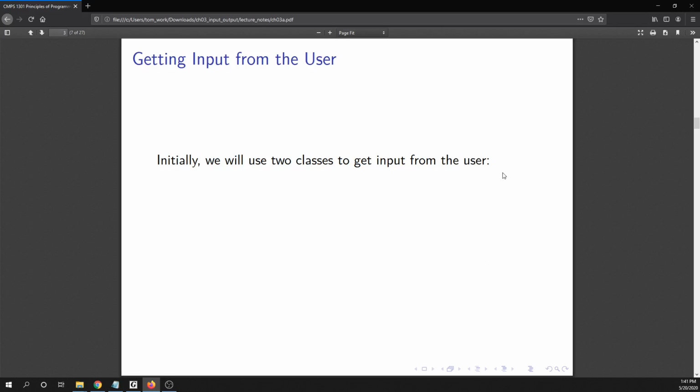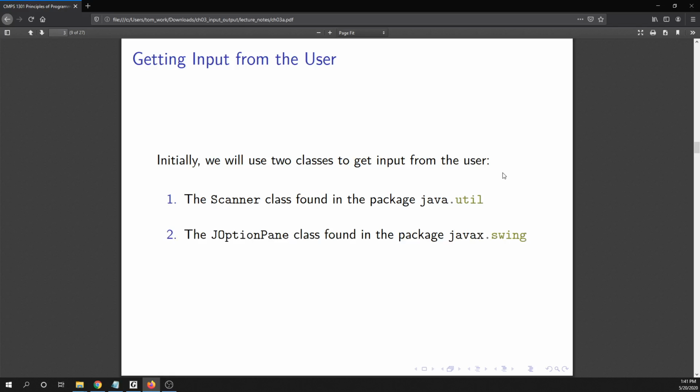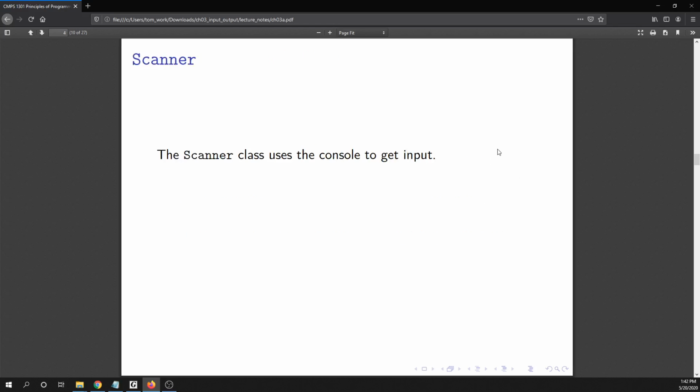Initially, we are going to use two classes to get input from the user. The Scanner class is one approach, and that's found in the package java.util. There is another approach, and that is with the JOptionPane class. That is found in a package called javax.swing. And these are two totally different approaches, as we will see. In this video, we are going to talk about the Scanner class, and I will put the JOptionPane class in a separate video.